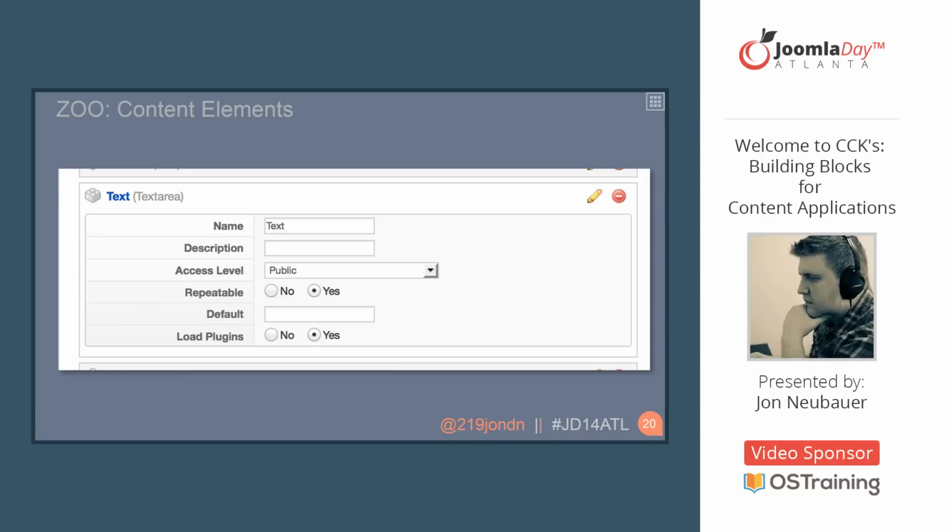We see some familiar things. We get to put a name, a description. One of the great things that I absolutely love about elements here is we get to set access levels on a per element basis. Now, normally in every other system, K2, Joomla content, everywhere else, we get to set access levels for individual articles. We get to set access level for categories. We get to set access level for menu items.